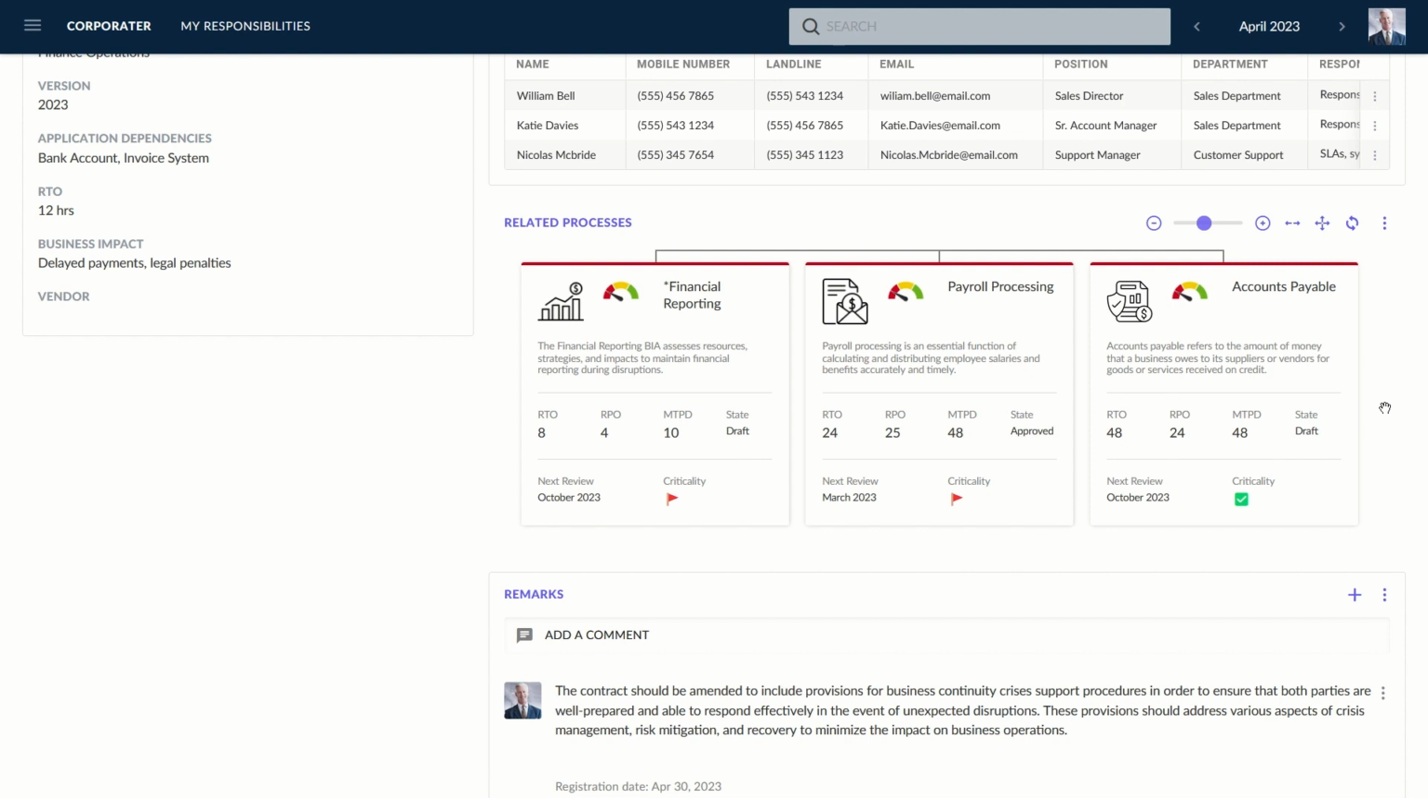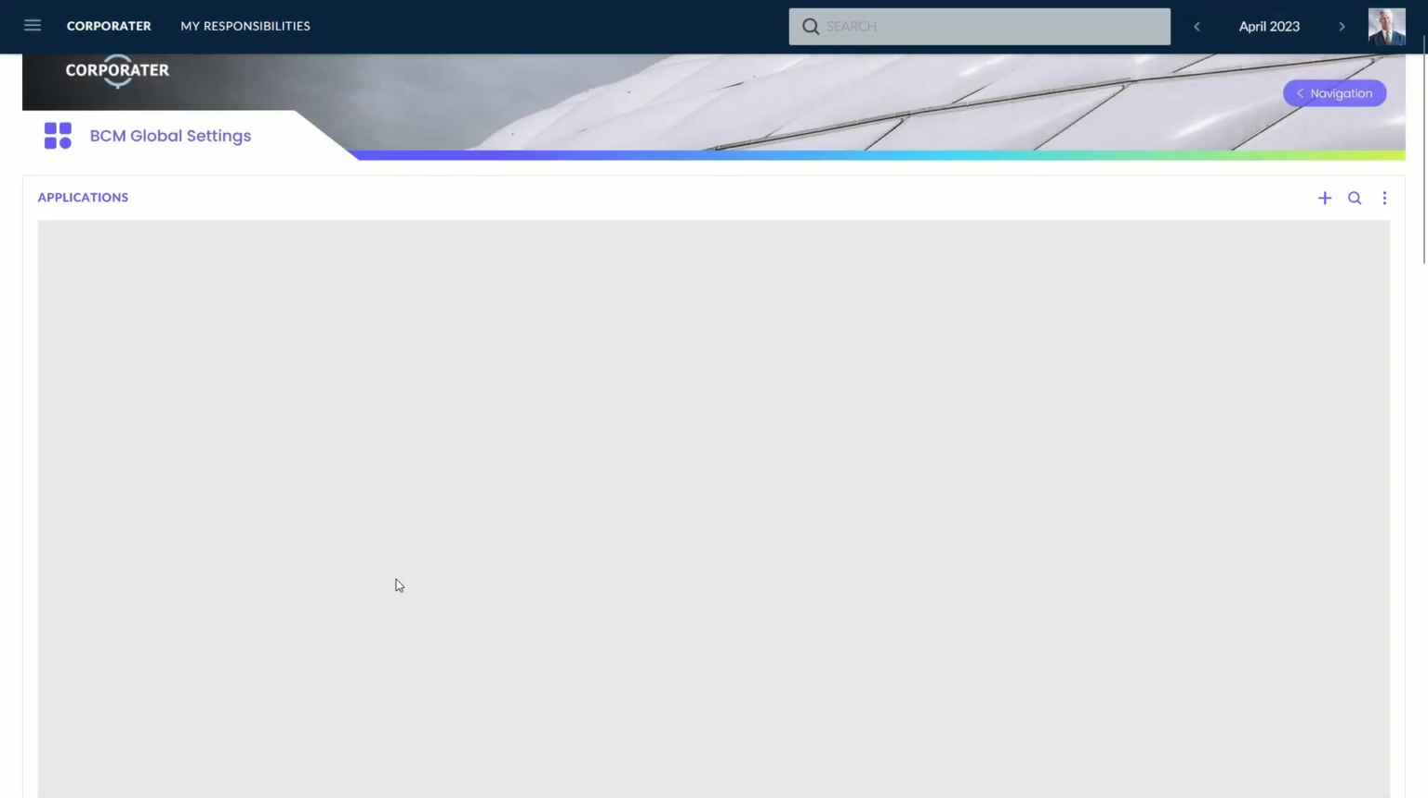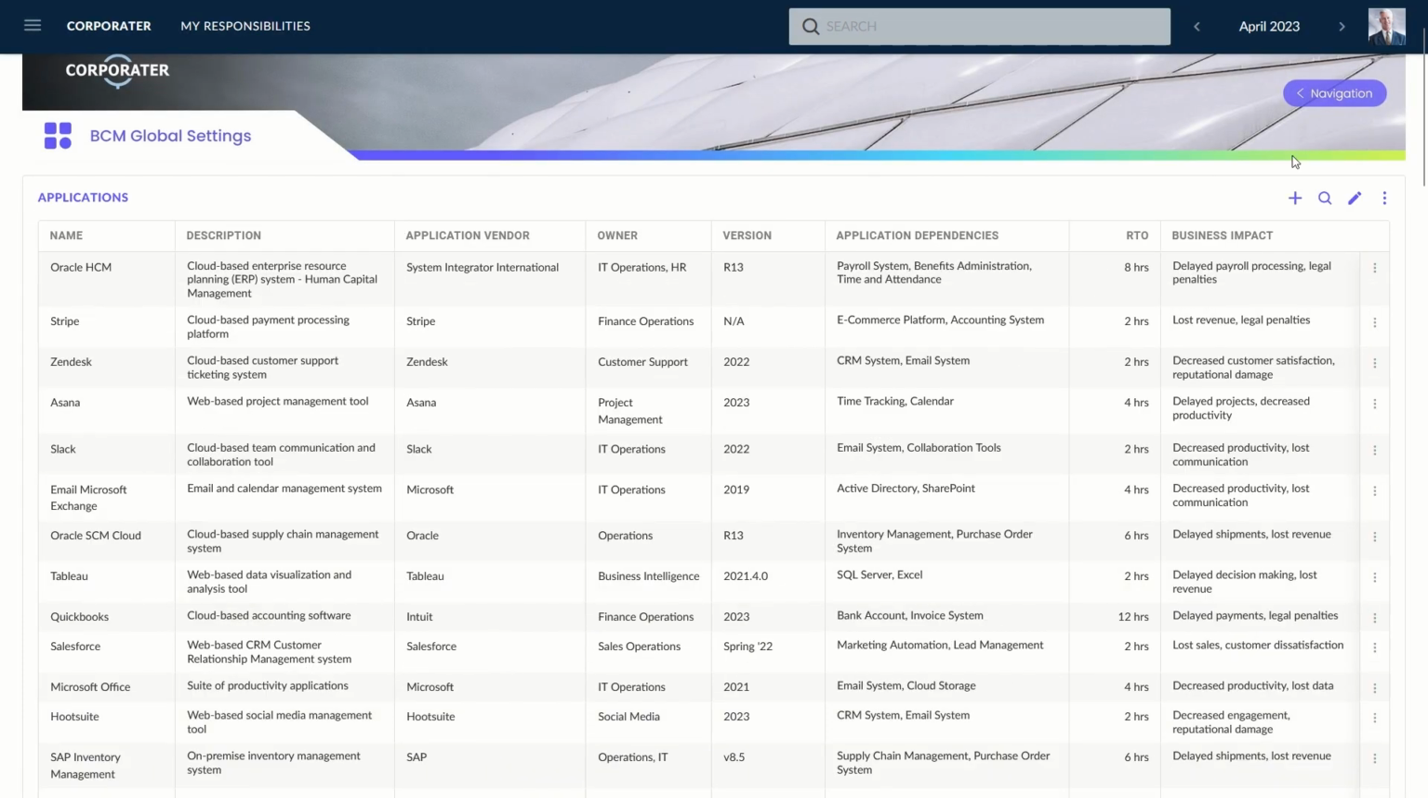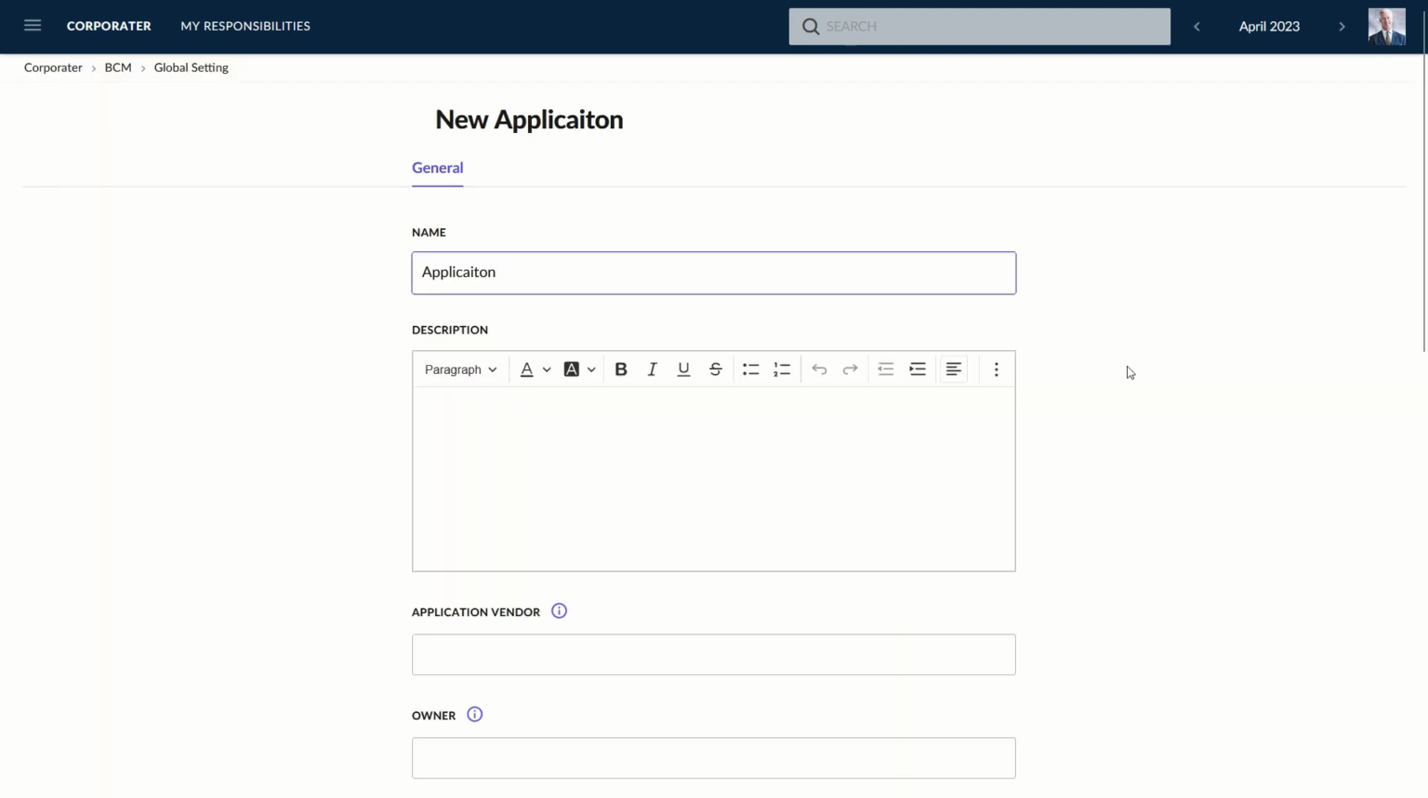Let's go through the process of adding a new application and filling out the associated forms. To add a new application, click on the plus icon, located at the top right of the Applications table. The system will open a form to fill out the necessary details about the application.